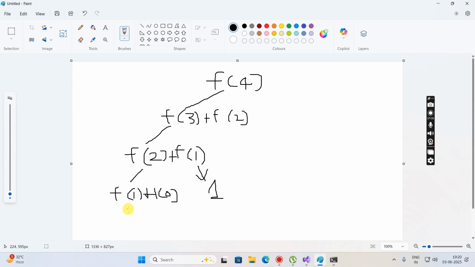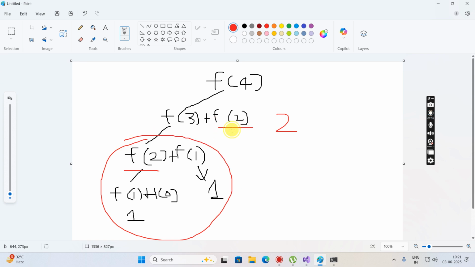This is going to return 1. And if you see, this 2 is also coming over here. If you clearly observe this 2, this 2 is going to return the same value, right? So why am I computing 2 times? I've seen the same tree over here, and this tree is also going to be the same thing.